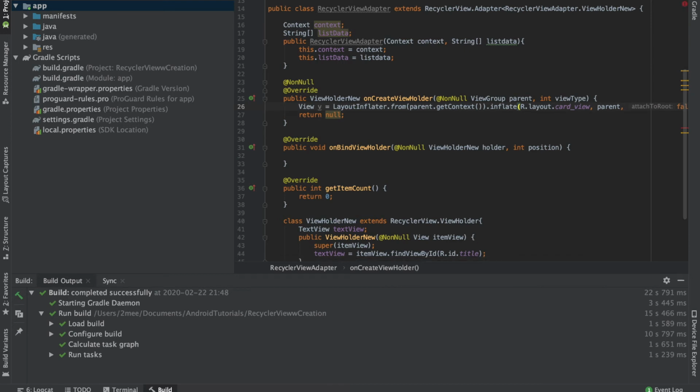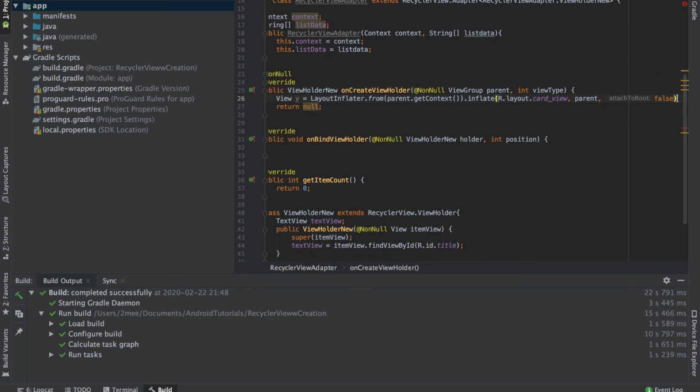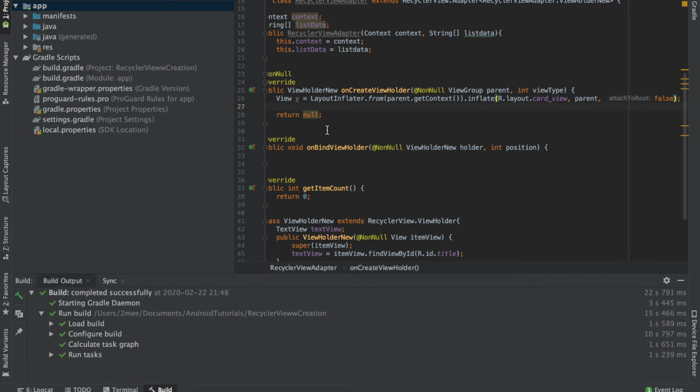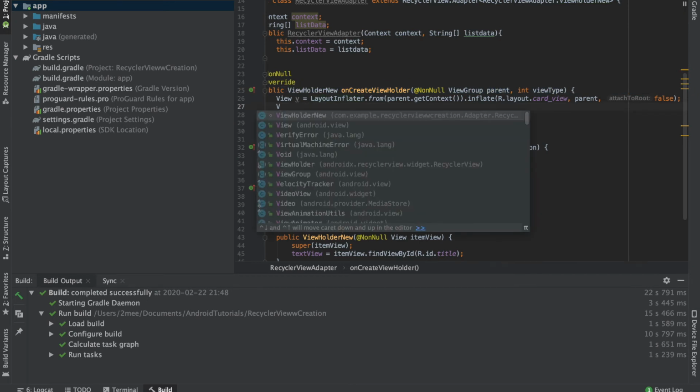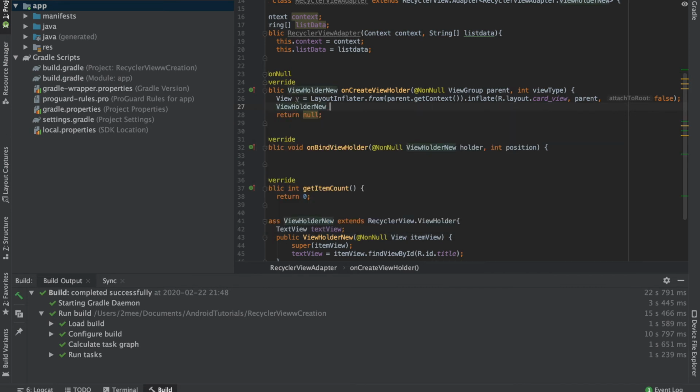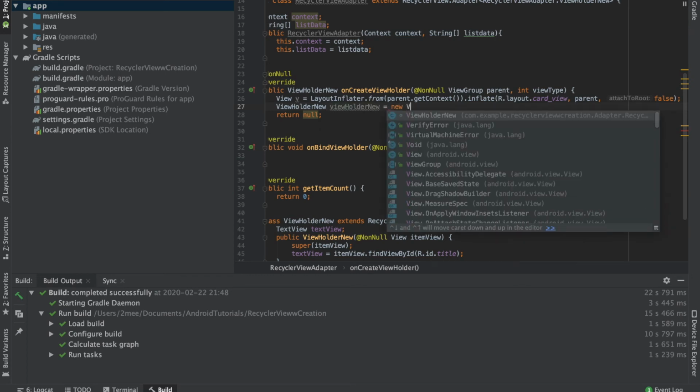yeah, attached to the root. Okay, so we don't want it to attach to the root, we just want to take the object part of it. Since we got the object of this card view, we are going to add this to the view holder that is going to be returned from here. Okay, so in order to do that, just create a new view holder, view holder new equal to new view holder.